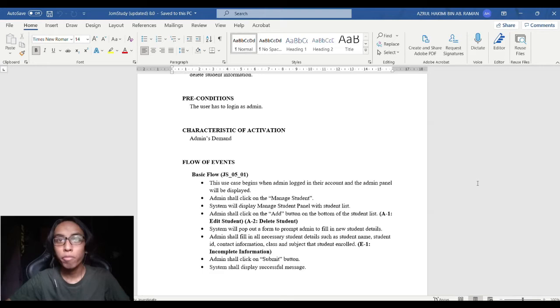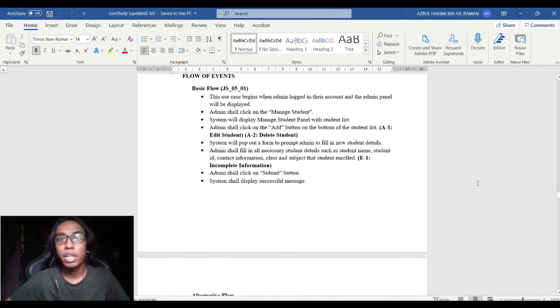System will pop up a form to prompt admin to fill in new student detail. Admin should fill in all necessary student details such as student name, student ID, contact information, class, and subject that student enrolls. E1 incomplete information. Admin should click on submit button and system will display successful message.